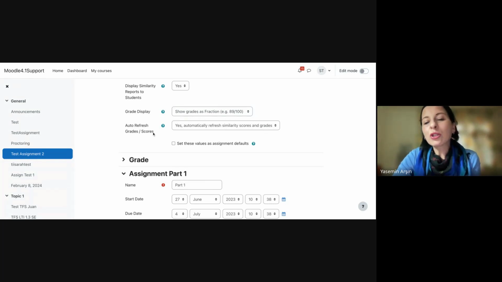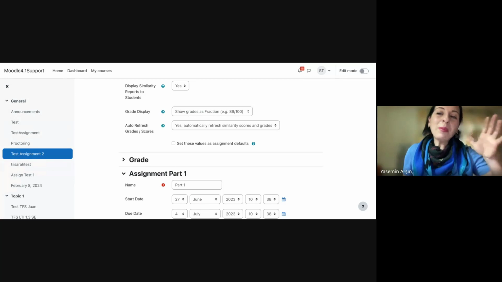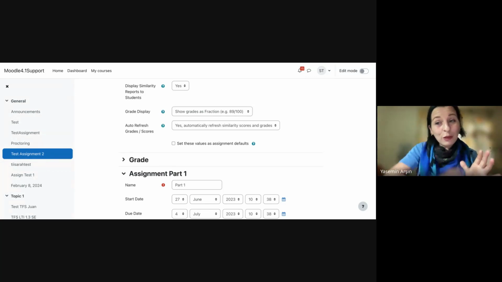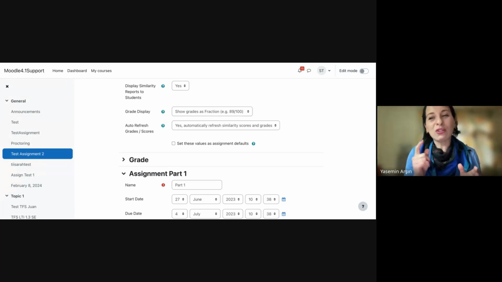Auto refresh scores. So if you refresh grades after the deadline, the system will refresh all the grades. If you go for standard paper repository, and can you imagine, I have copied and pasted from another student. If you refresh the reports, it will be detected that there is student collusion. So I have copied and pasted from another student. That is why refreshing grades and scores after the deadline might be very helpful in terms of understanding if there is student collusion or not.